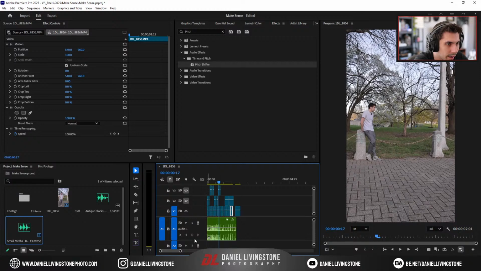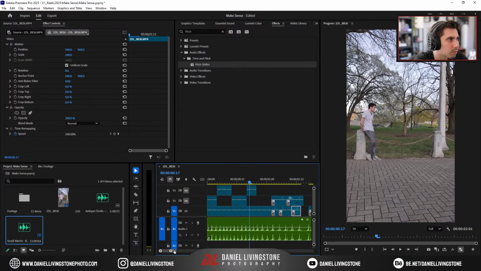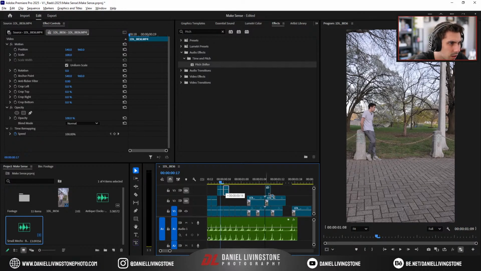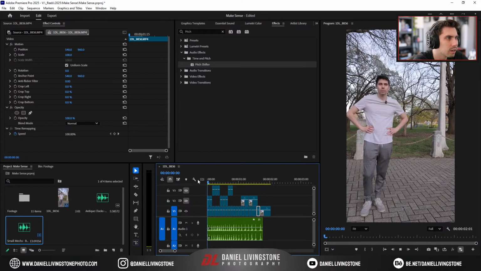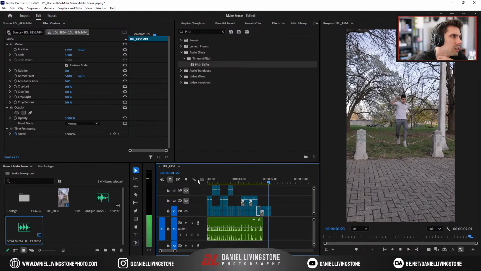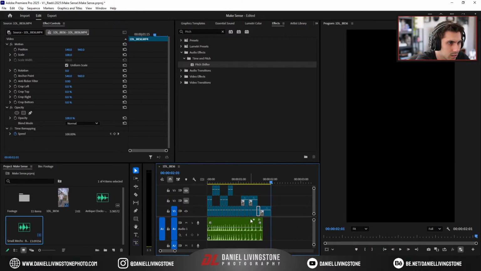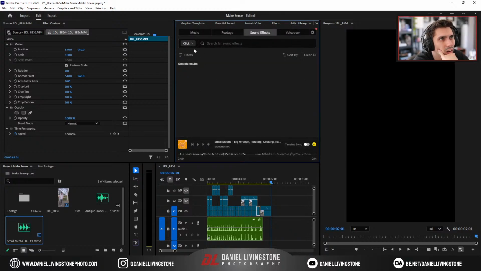Okay, another one in the back. Row. And then into me jumping. Alright, this should look pretty good. And then a click. An analog click.